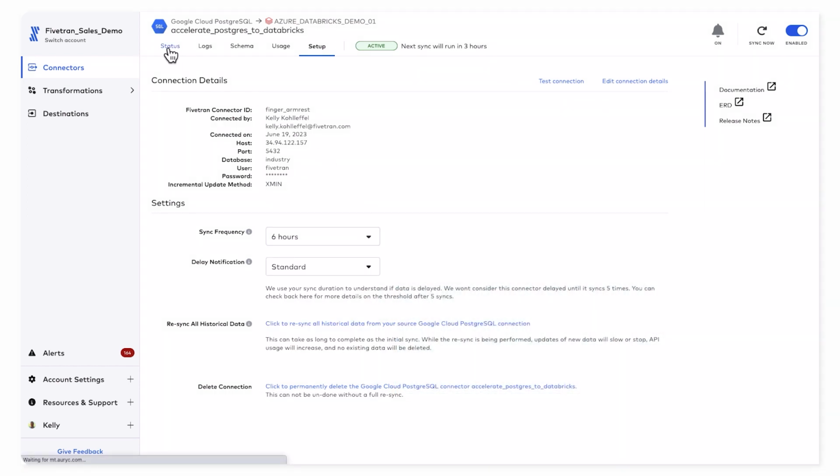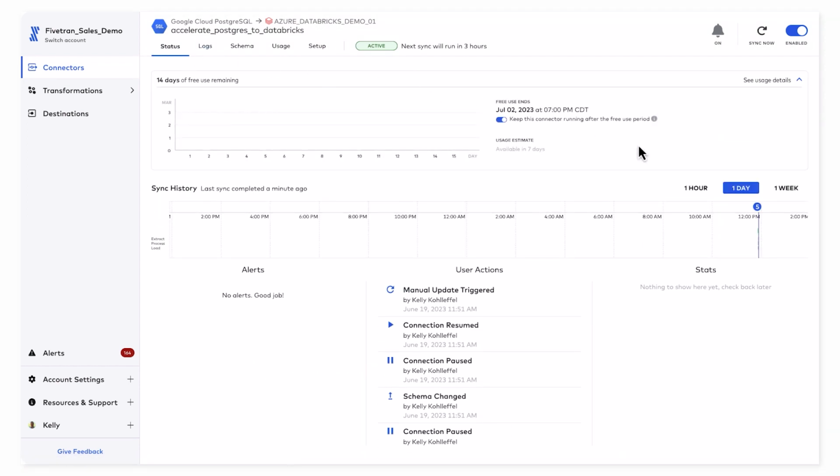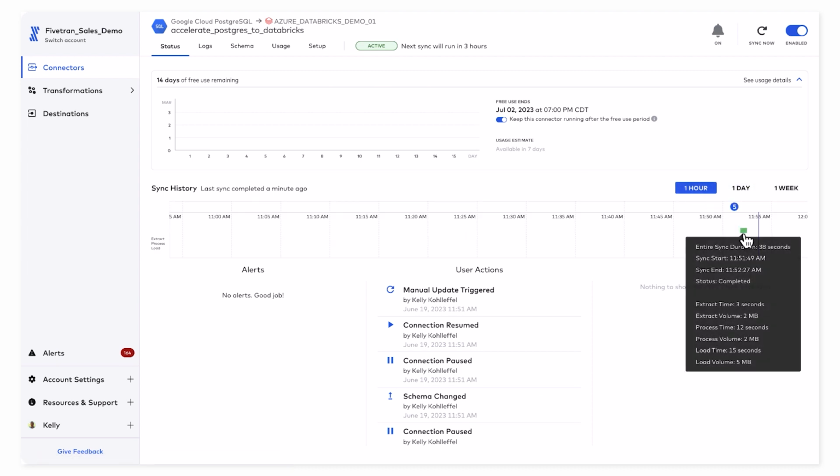I'm going to swing back over to the status page, and it looks like our initial sync is complete. If we check the last 1 hour status, you'll get a glimpse into some of the metrics, including extract, processing, and load times and volumes.